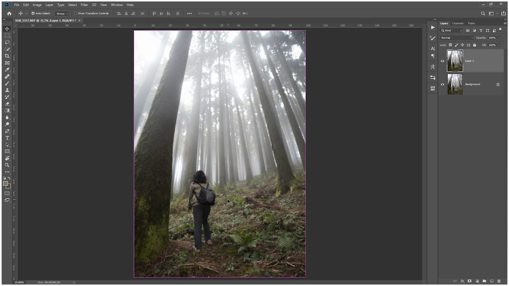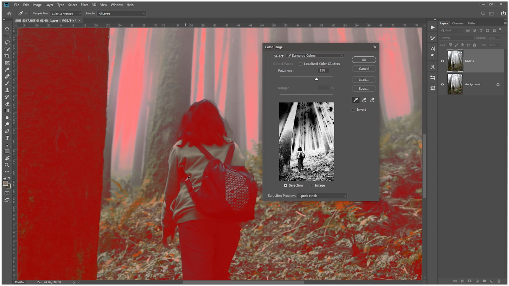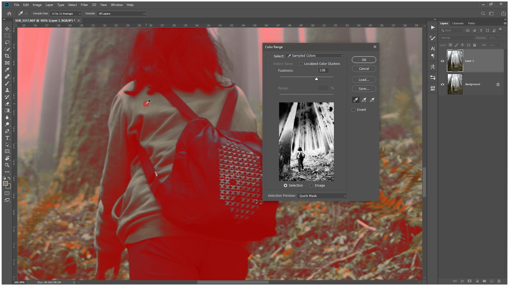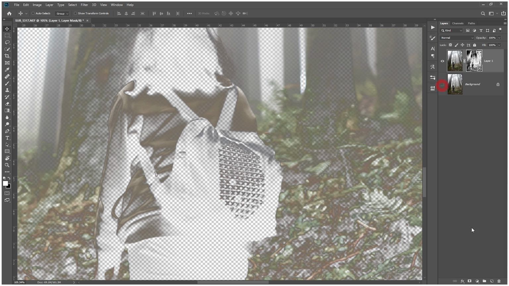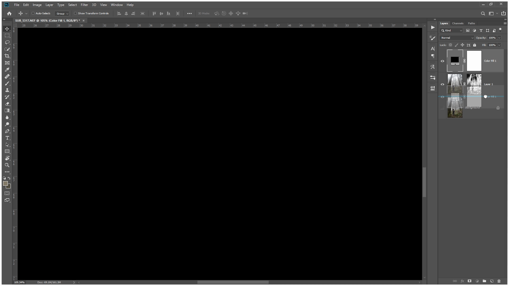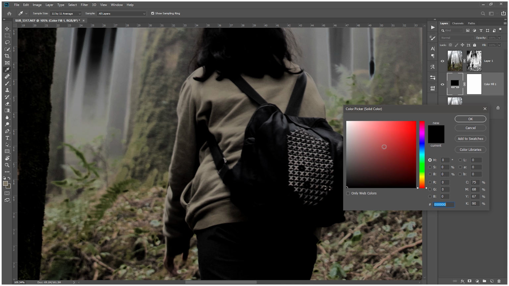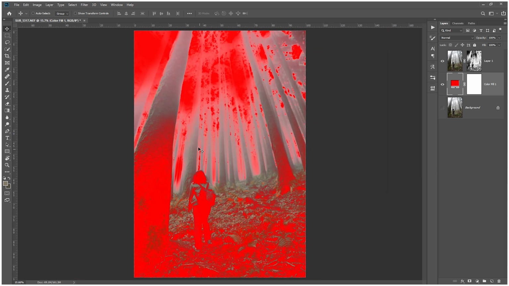So let's do it. I have created a duplicate layer and now select color range. Let's see how it performs, or else we will go with manual selection. Okay, now let's make it a mask, and now I'm going to take a solid color so that I can see it properly, or else we can take other colors as well. So yeah, here we are. Now see, the reds are masked out and we need to mask out this part also.